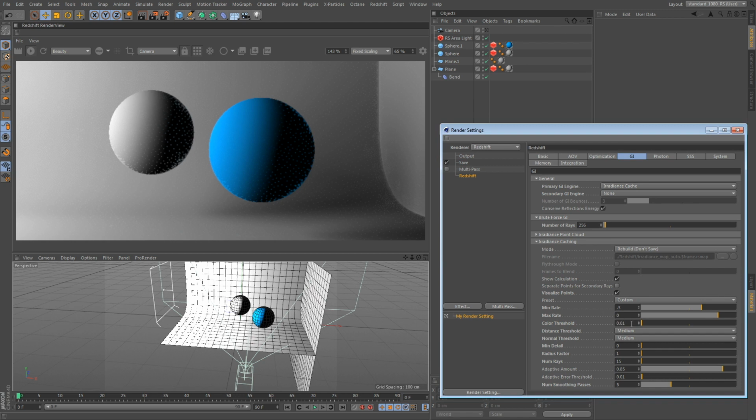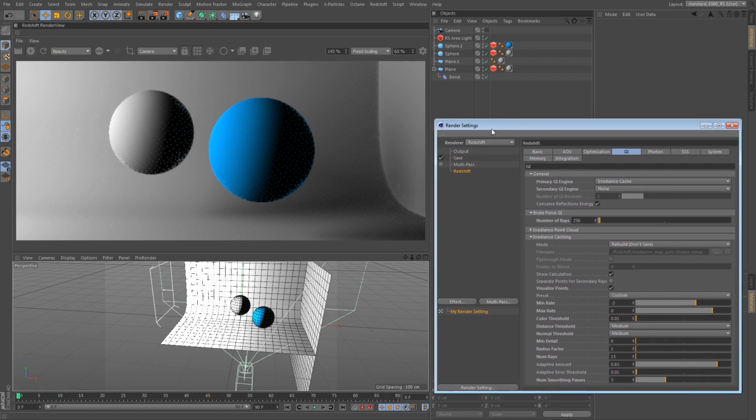Now, color threshold is a pretty interesting one, actually. This is essentially a bias towards points of the scene that have higher contrast in color. So with a lower color threshold, Redshift is going to pay more attention and feed more points into the areas in your image that have a higher contrast in them.